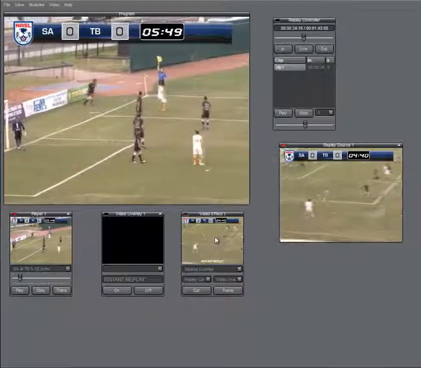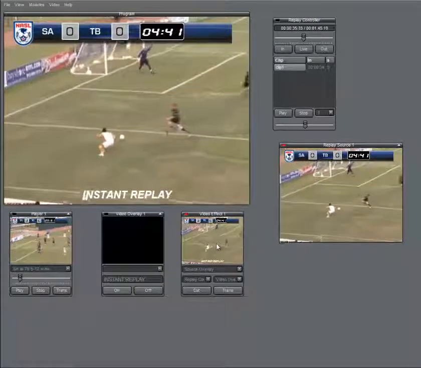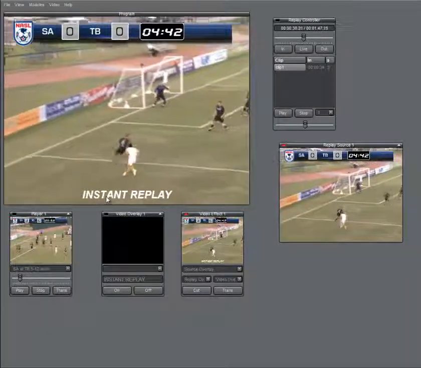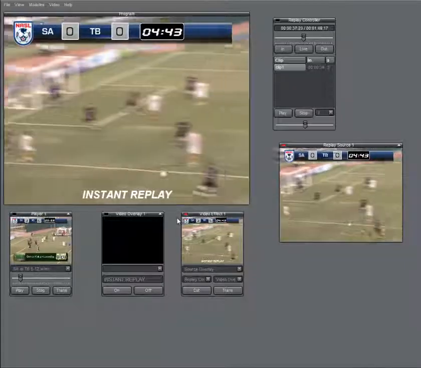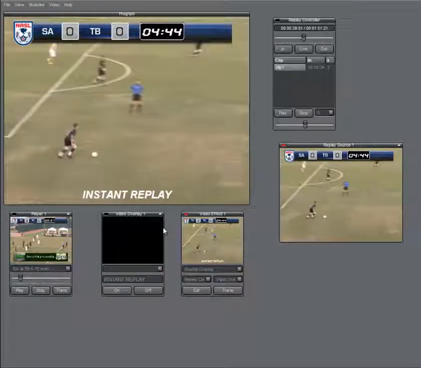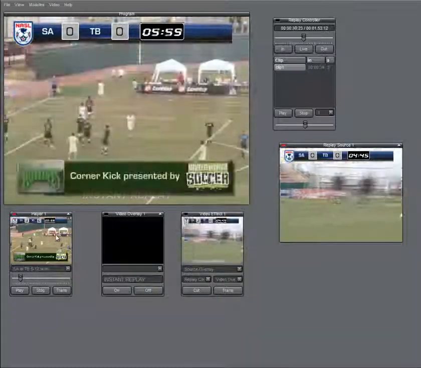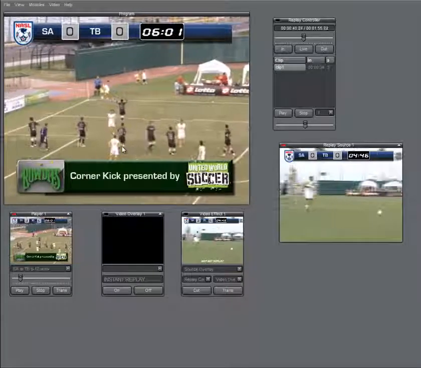Hit play and take it live. And you can see we've got nice slow-mo with the instant replay down below this. So you can watch it. And then back to the live shot. And that's pretty much it.